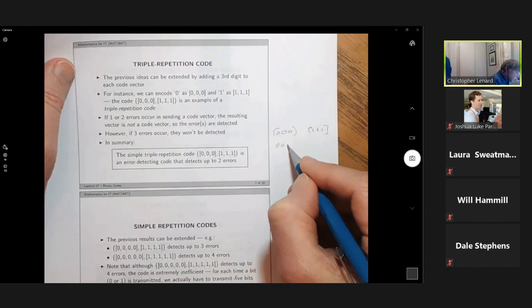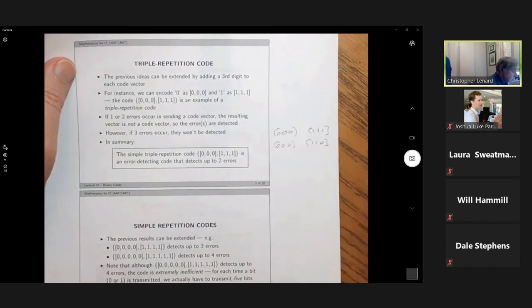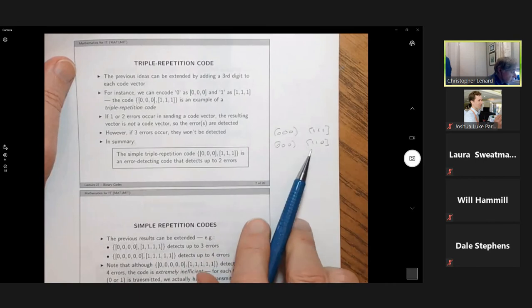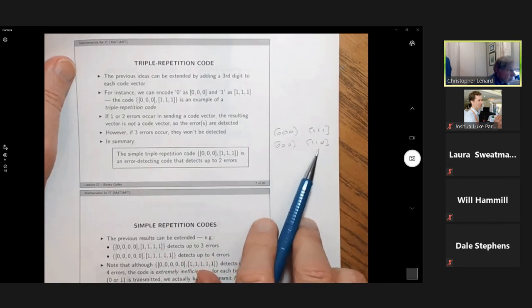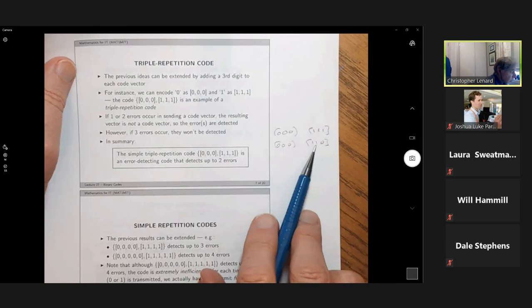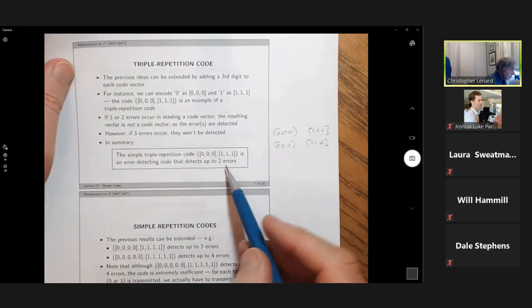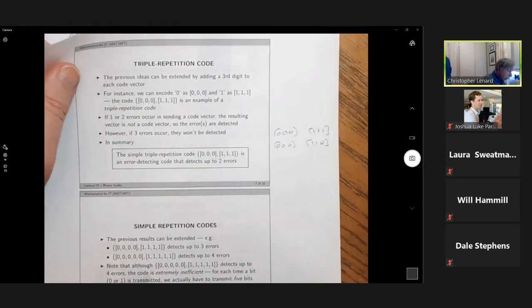But if 000 was sent and 110 was received, then you know that either one or two errors have been made. Either that bit was changed and 111 was meant, or these two bits were changed and 000 was meant. That's what we mean about detecting up to two errors.